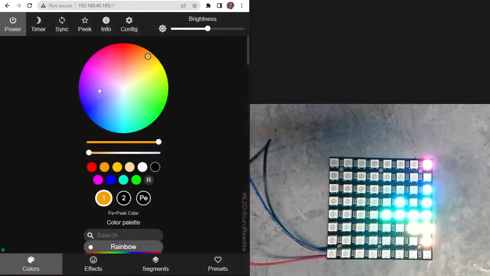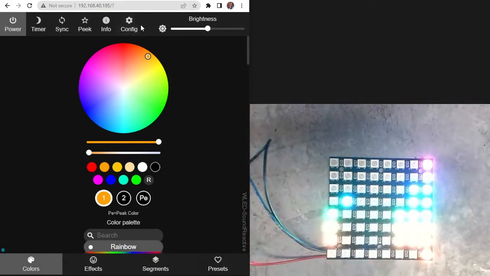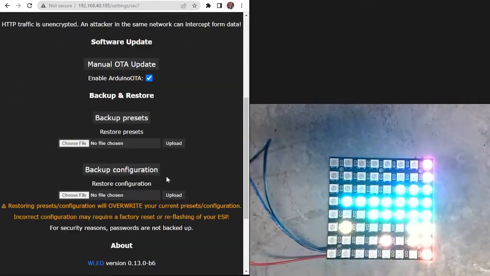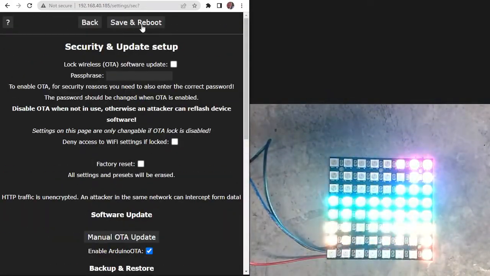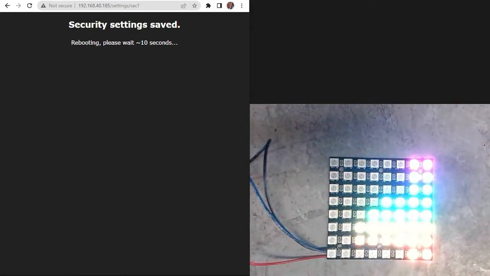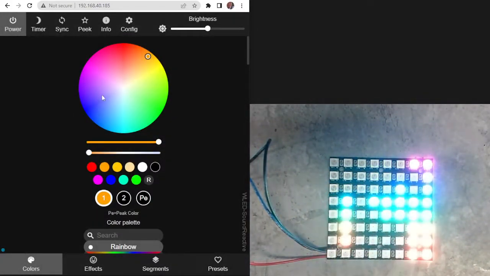Go back. So now, if I were to hit reset on the board here. Let's go to config, security updates and do a reboot. Wherever the reboot is. There it is. Save and reboot. So there it goes. Just rebooted into this. That little pause was it connecting to the Wi-Fi. And now we're back.